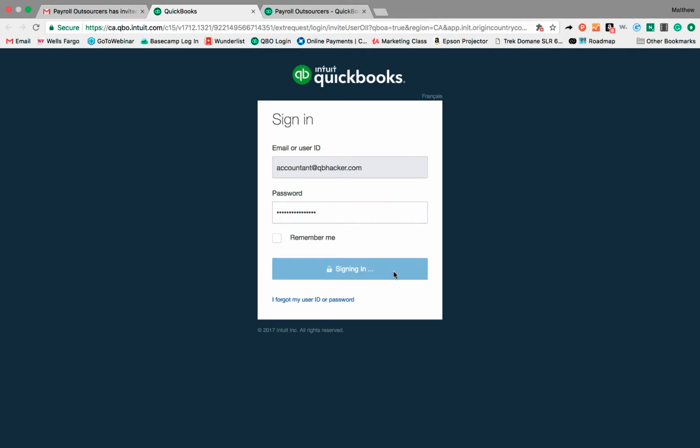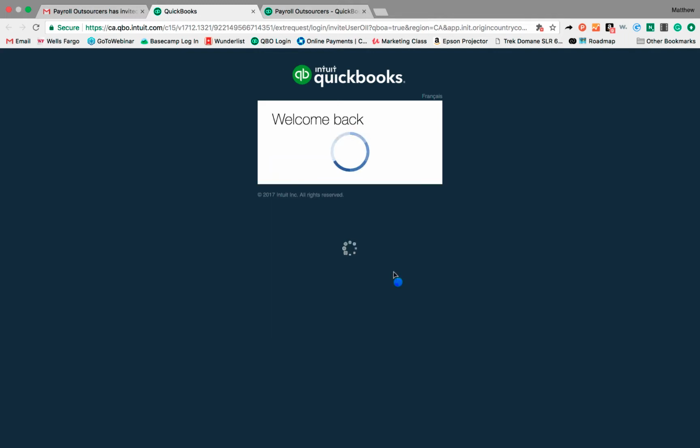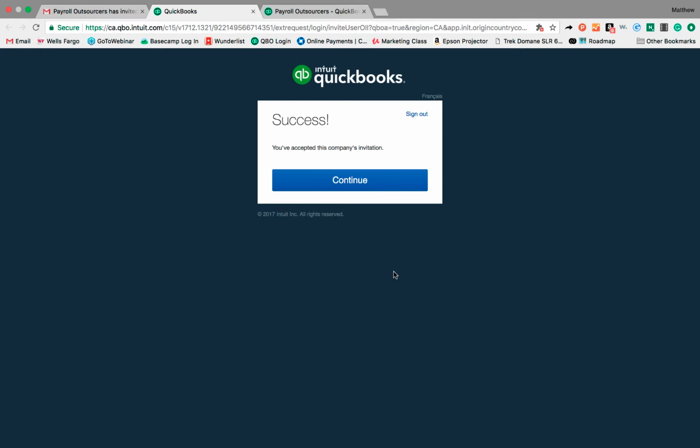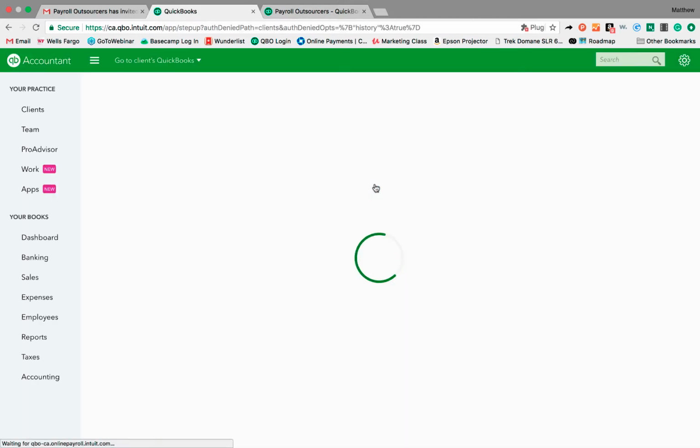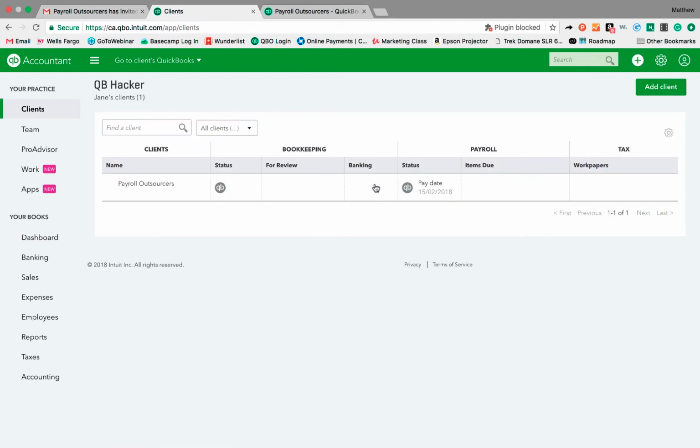After I accept the invitation, I can then click Continue, and QuickBooks opens up the QuickBooks Online Accountant edition.